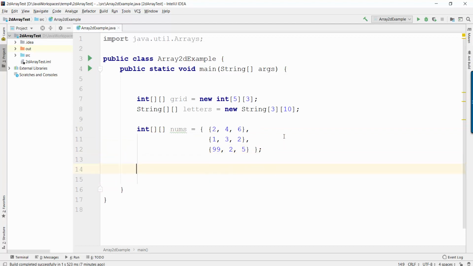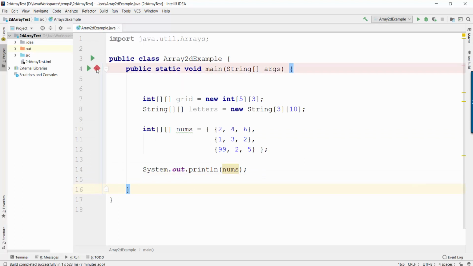So let's proceed now to displaying them. It would be really nice if I could say print line and then give it the name of a grid and it would display. Just like with one-dimensional arrays, this won't work the way that you want, but let's see what happens when we run it.